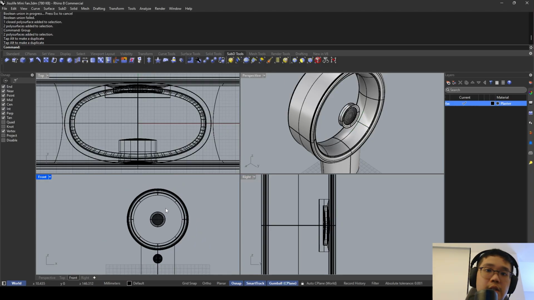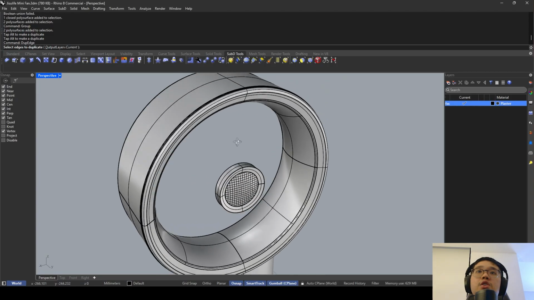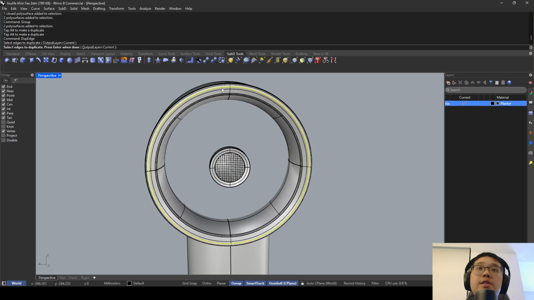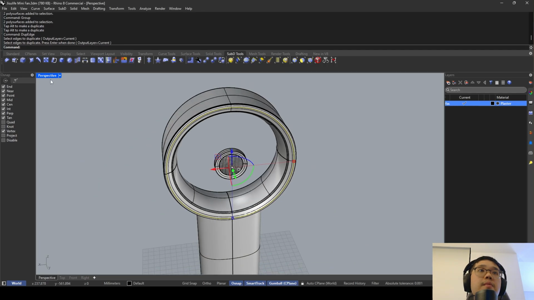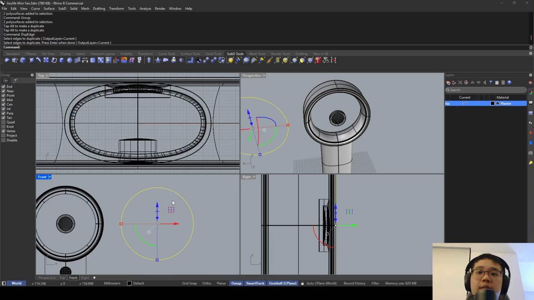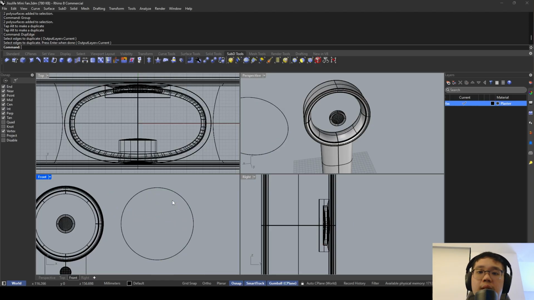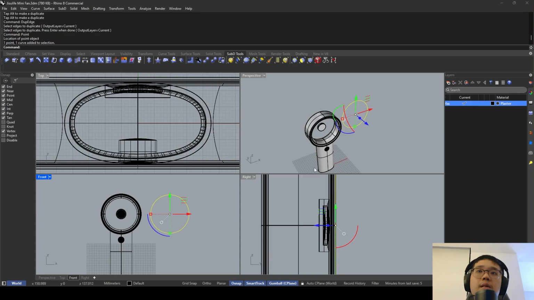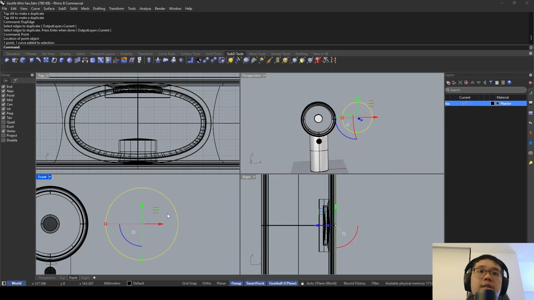So now the swirl. I will just do a dupe edge to this rim here. I'll just move it to the left by, let's say, 100. I'll move it to the right, and I'll just add a point in the middle, a center point like this. And then I can start adding.